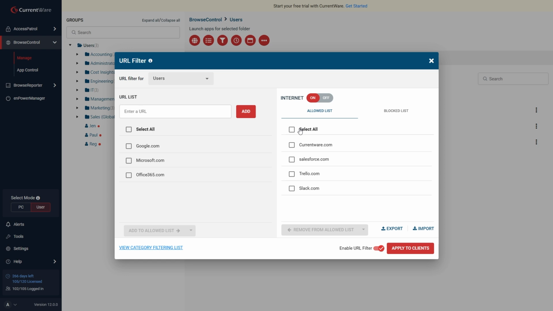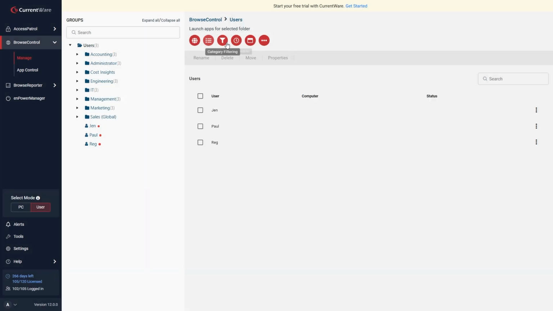Next, I'll show you how to restrict internet access to only certain sites using the URL allow list. This feature is ideal if you want to prevent your employees, students, or patrons from accessing websites that are not explicitly allowed by your organization. The process is identical to how you would block a website, except this time you'll set the internet to off and add the websites you'd like to allow to the allow list. With this method, your users will only be able to access the exact websites that have been approved by your company.